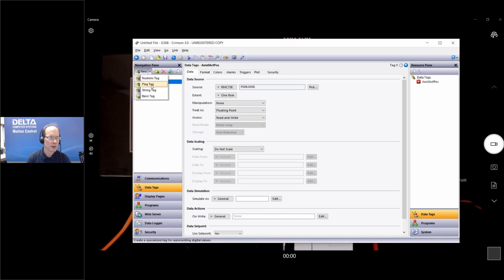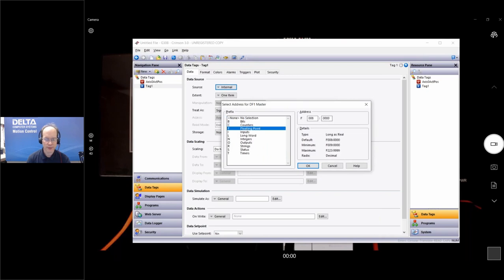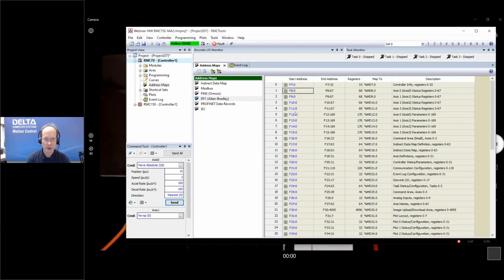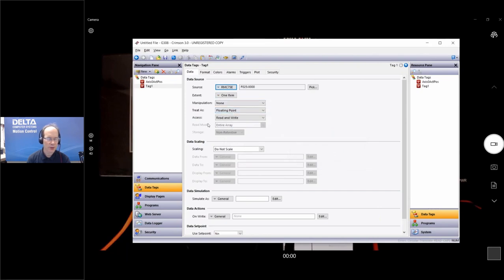Let's add some tags for the commands. So F, and then I think that was 25:0. Let's check that out. Yeah, 25:0. So 25:0 is the axis 0 command, floating point. Let's rename this. Sorry, that was the wrong one. Axis 0 command is much better.